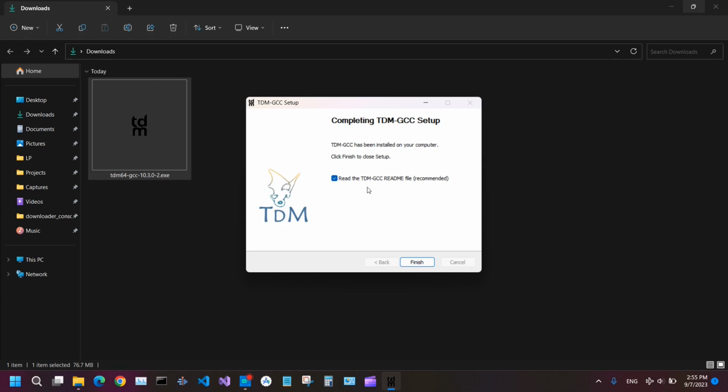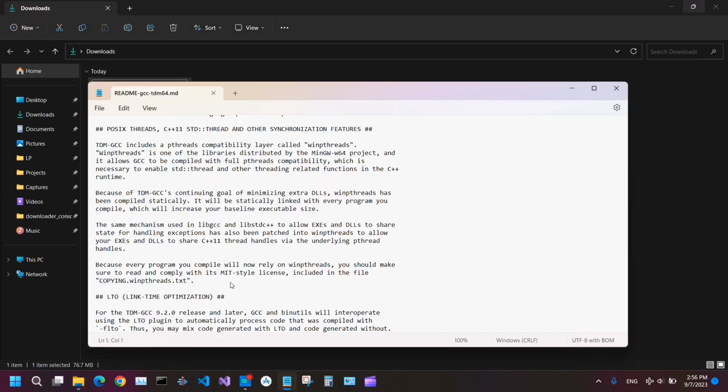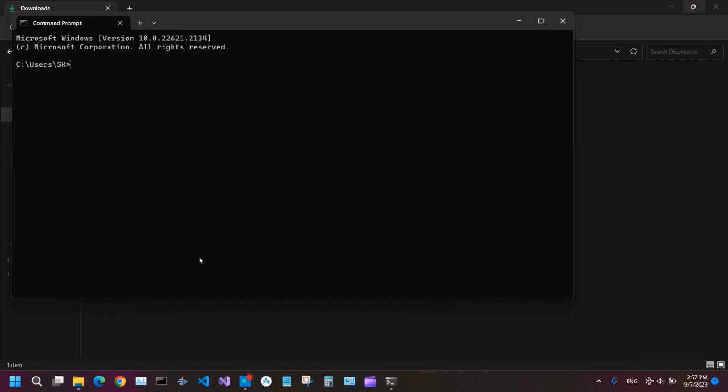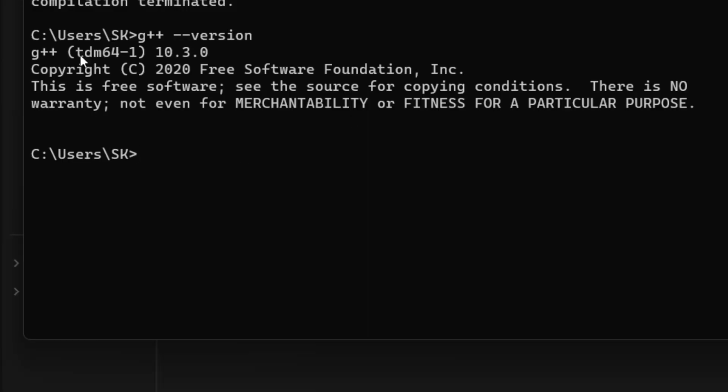It says read the TDM GCC readme file, recommended. Finish. In the future, if you see something is wrong or not working, you can refer to this readme file. Open the terminal to check if it is successfully installed or not. Type here g++. So the installation was successful.